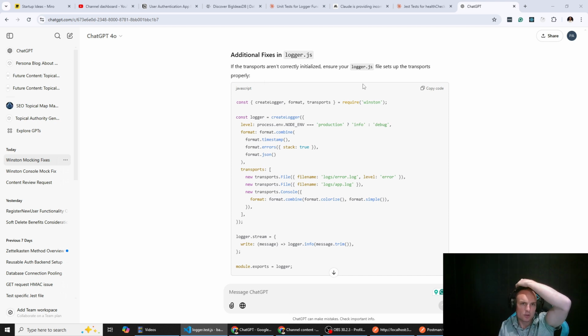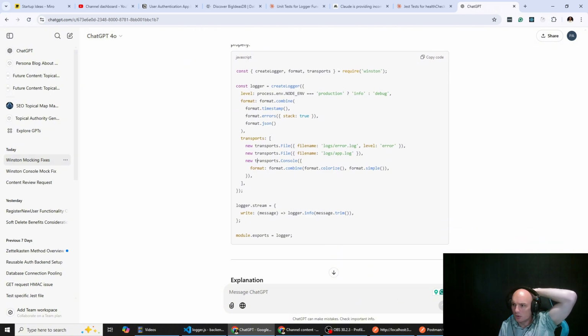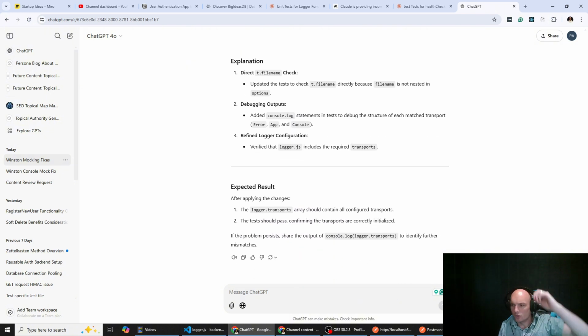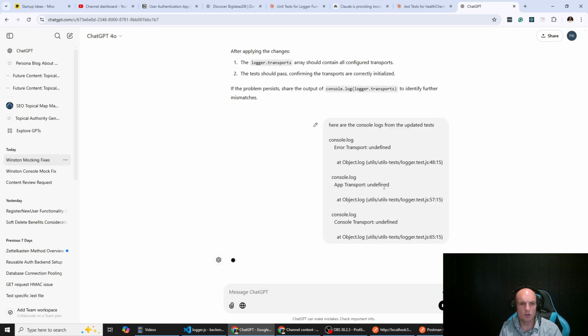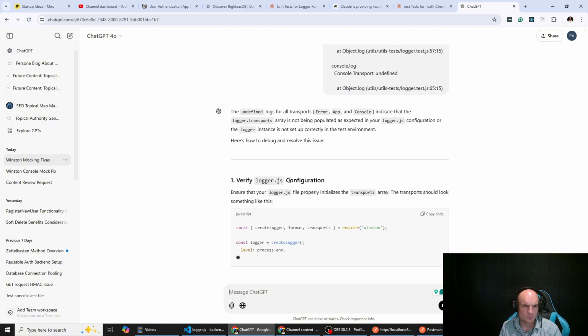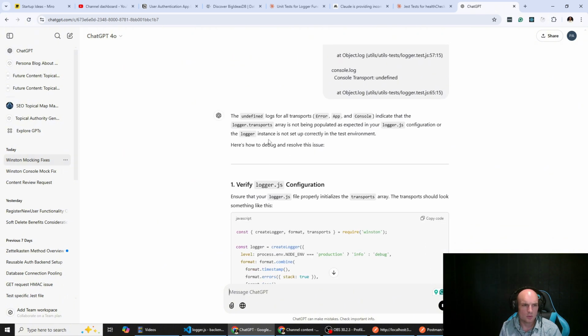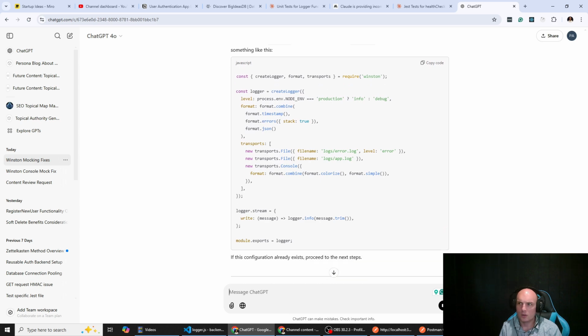If the transports aren't correct, let's check this file. So transports file log/error.log. Yep, that's all the same. That's right. Log.stream. Okay, so let's try and get those console logs. Yeah. Okay. It's coming back as undefined.